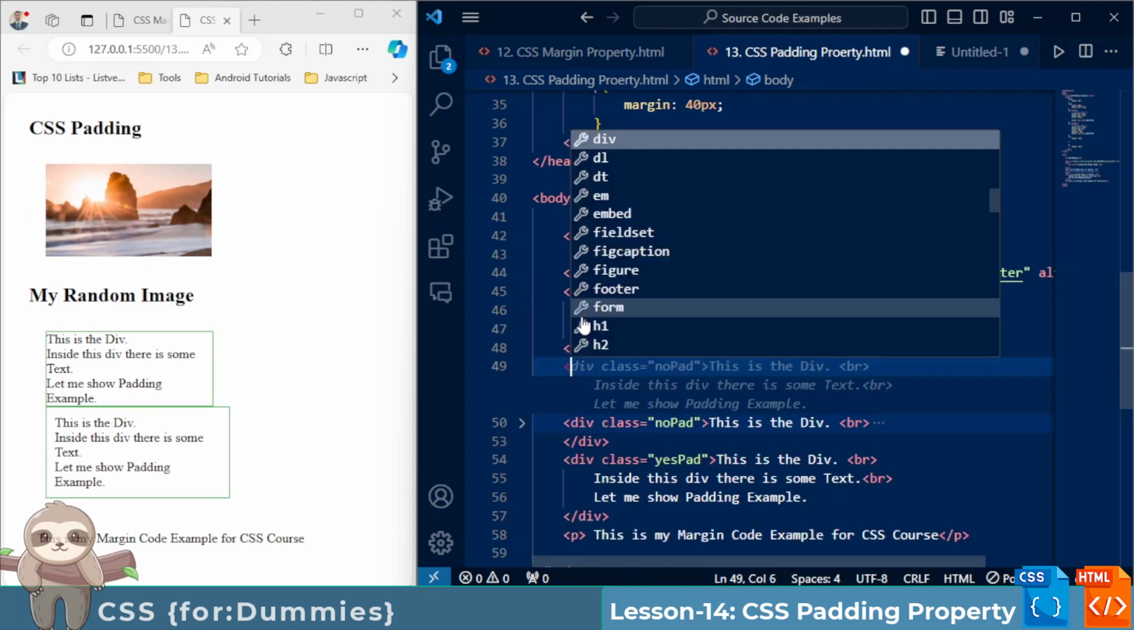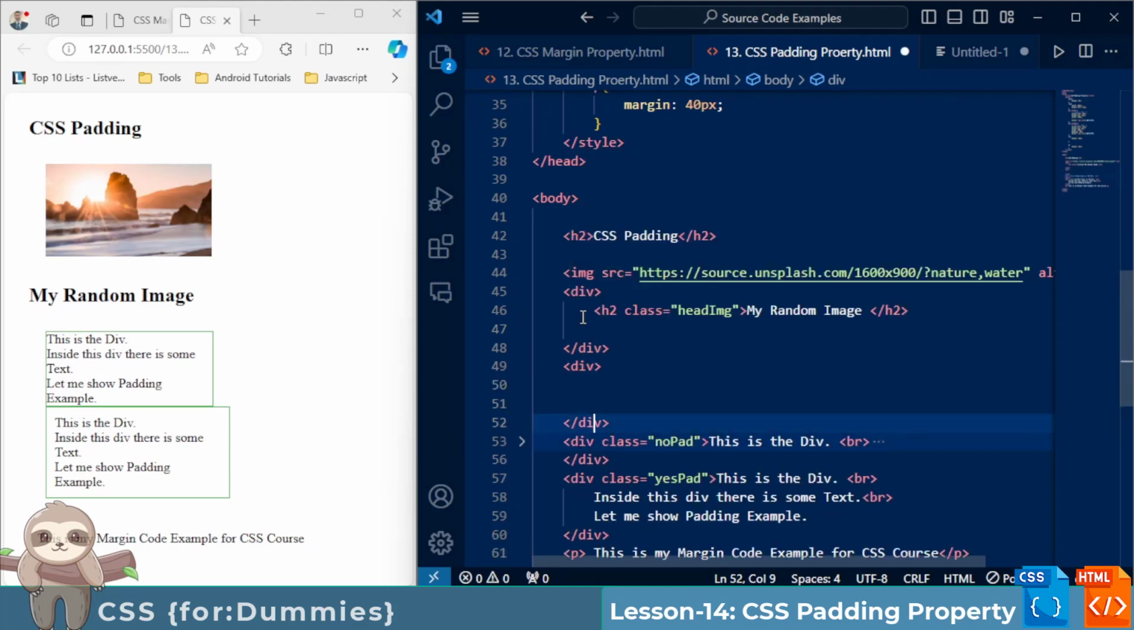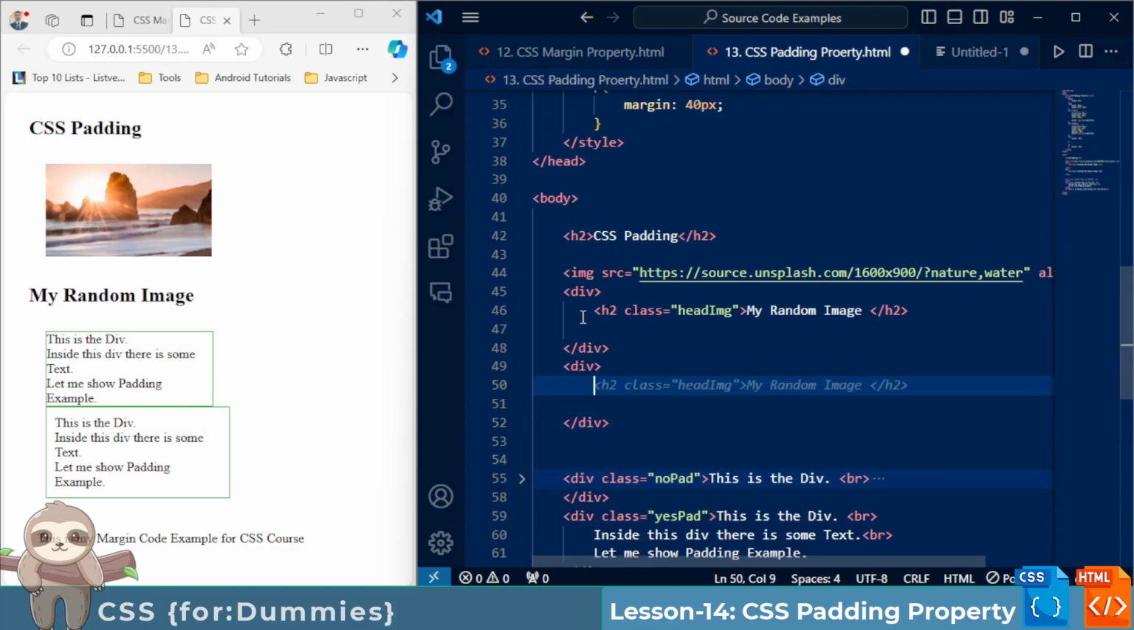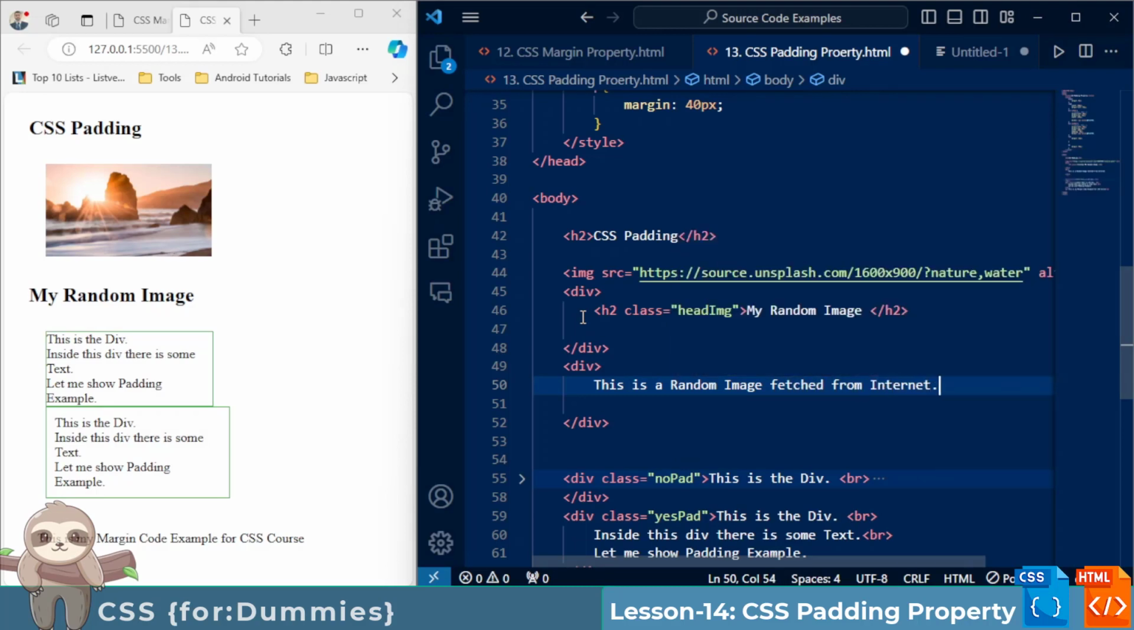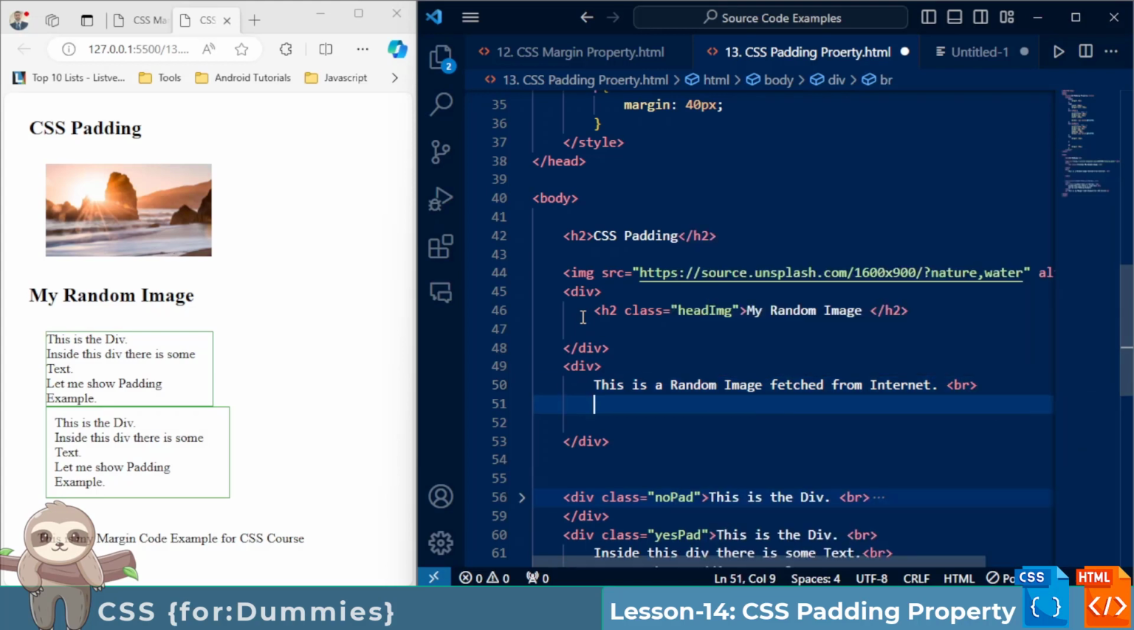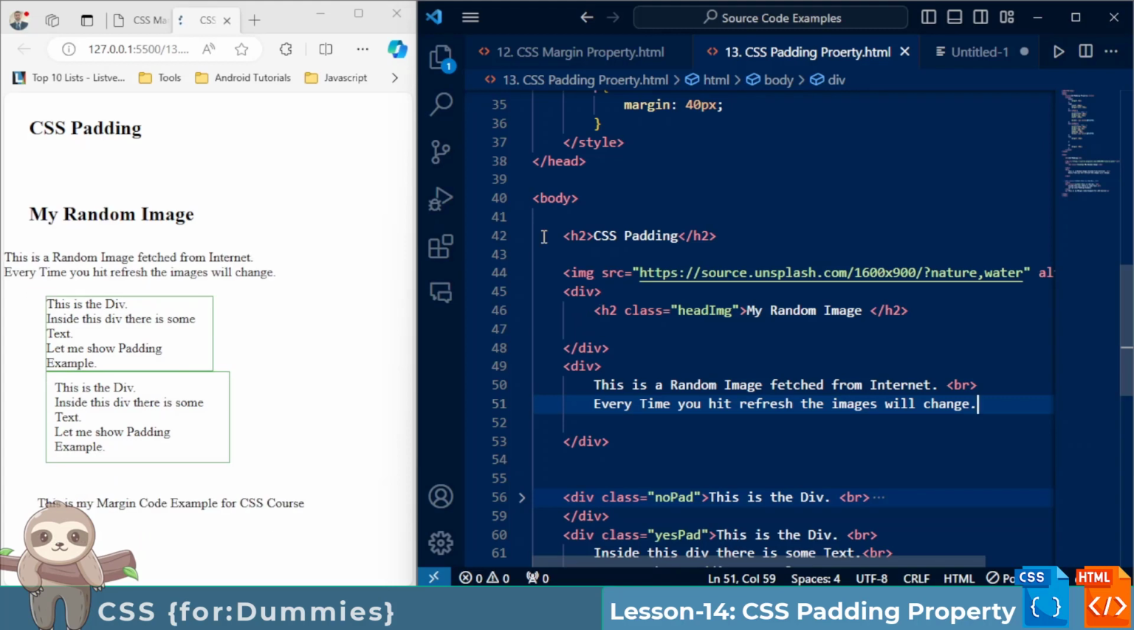Then after this, I want another div, and this div contains a random image selected and fetched from the internet. Then I can use br. Every time you refresh, the images will change. Done. Control S. So now we have this.